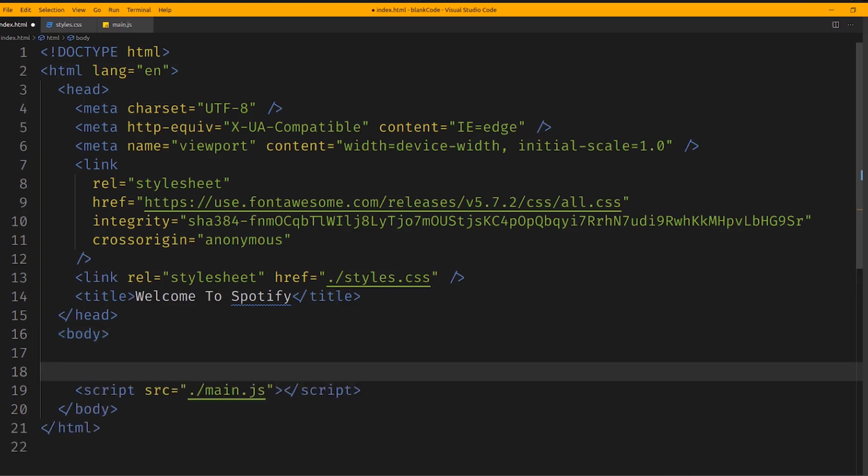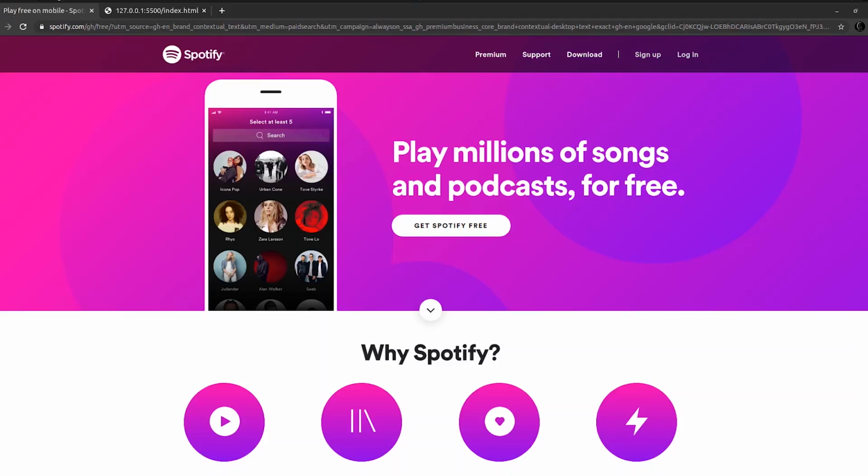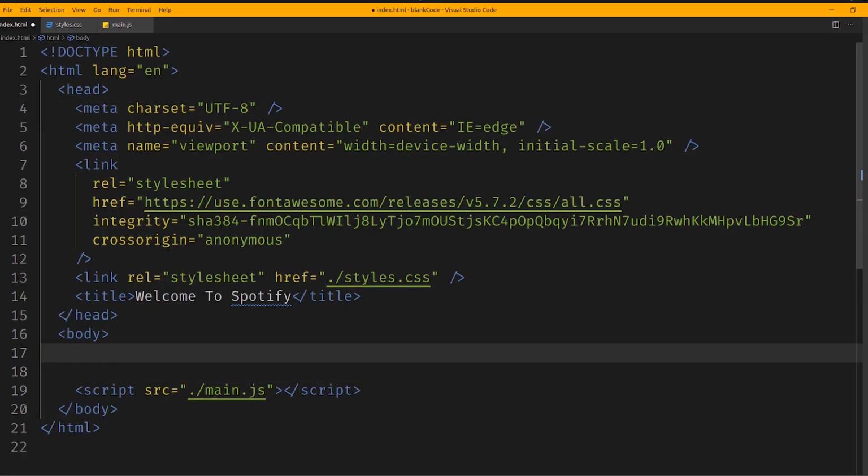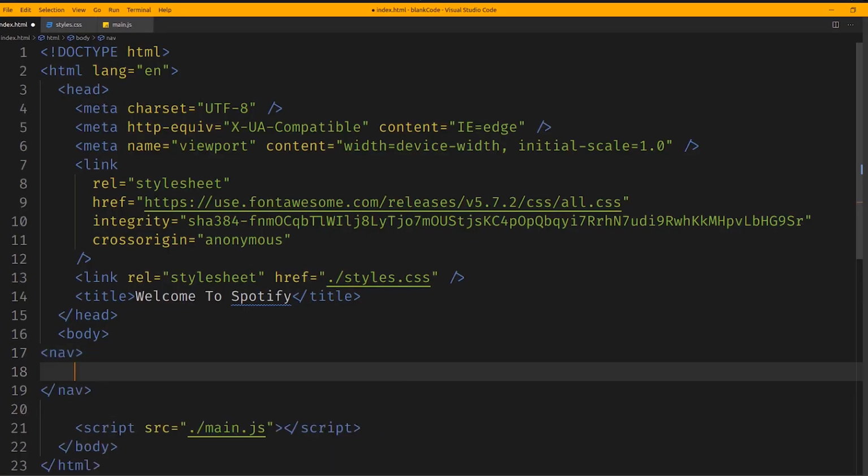So this is just the basic structure for the HTML file. We'll move on to adding all the necessary elements in the landing page, then after we'll style it. So let's start with the nav bar. Let's create nav. There are two items in the nav bar: the logo and the list items.